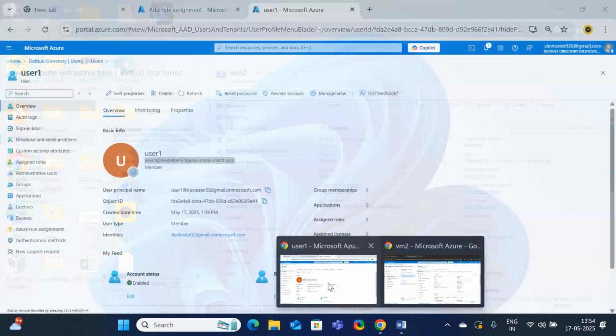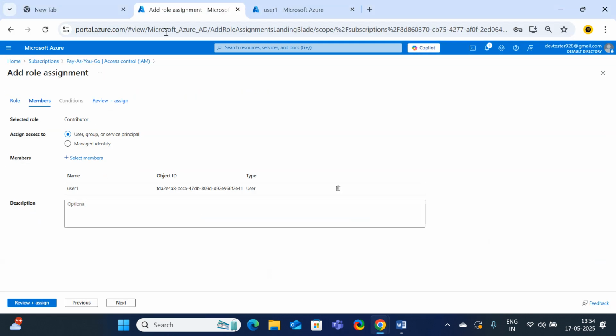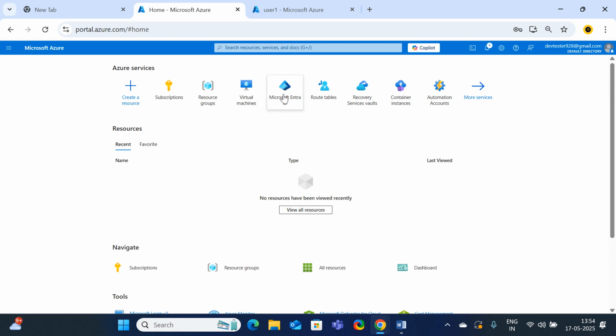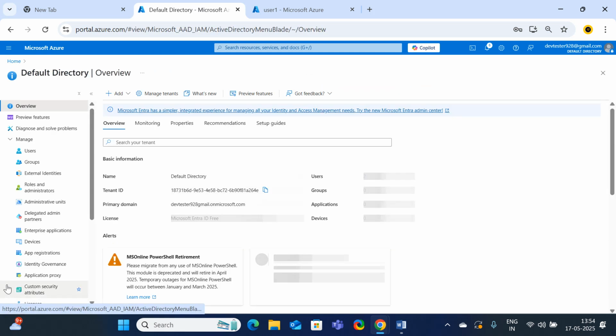So here in this way, and one more thing guys, go to Entra ID. Suppose you have 1,000 users. If you have only one user, then you can add it at the resource group level. But in a real-time environment, we have n number of users. So I want to segregate.